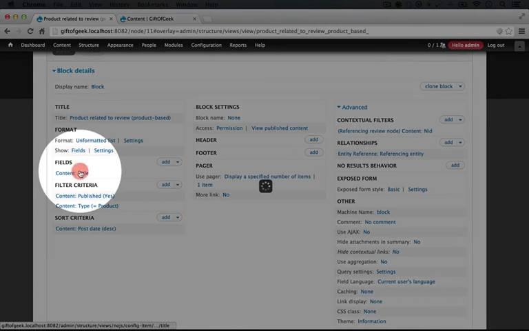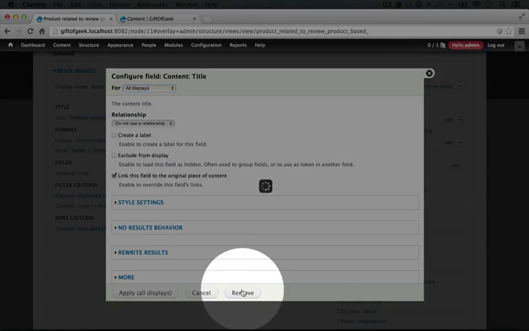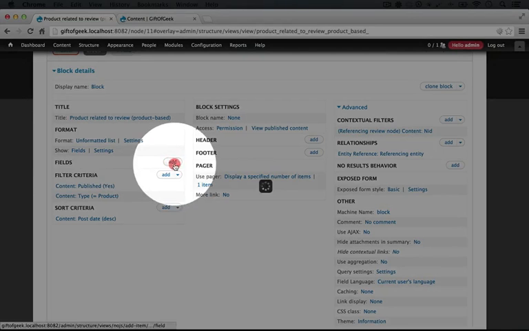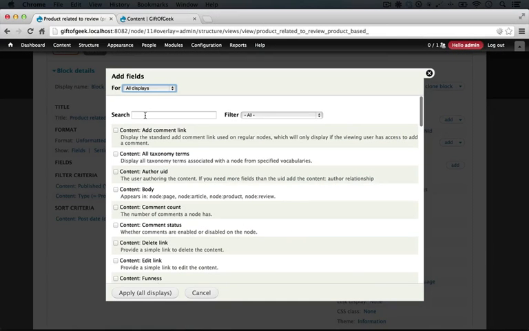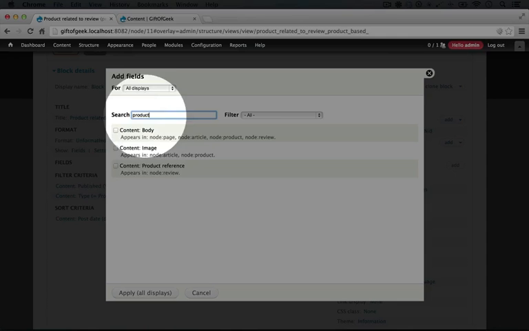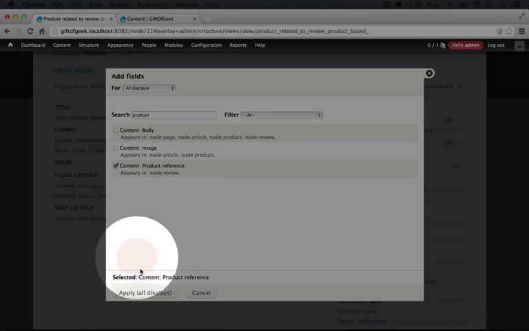So we can remove this title. I'll click the title and click remove. And then under fields, I'll click add. And we're going to do a search for product reference. And I'll check it and click apply all displays.